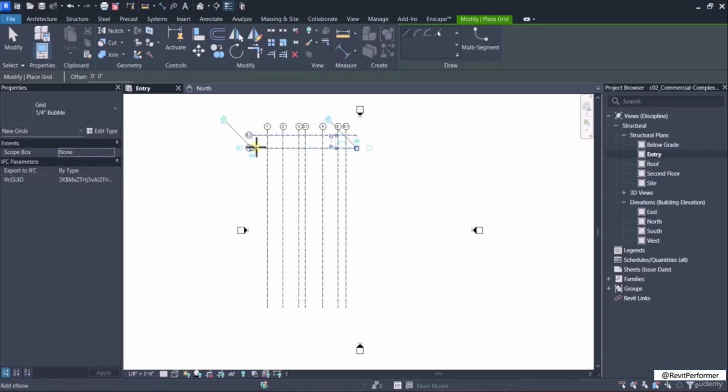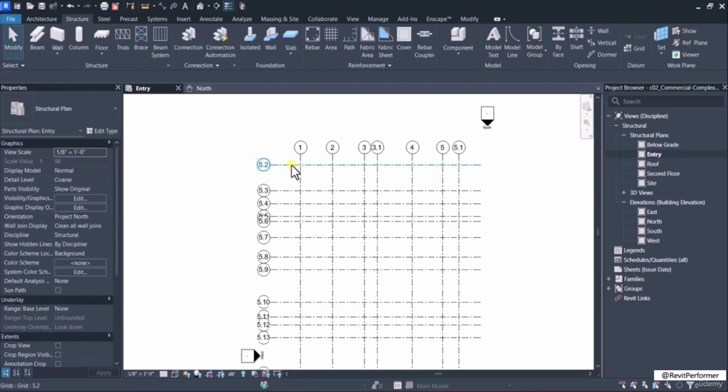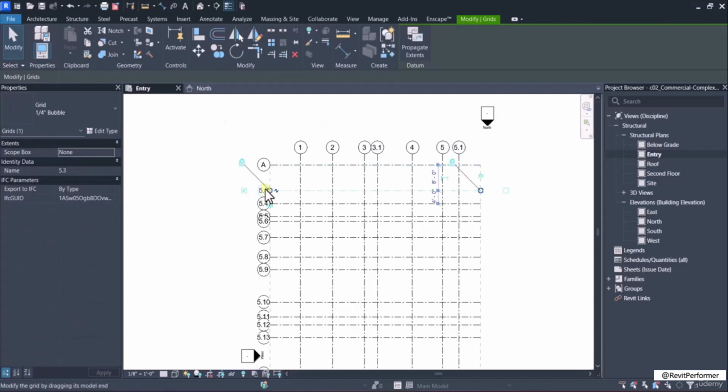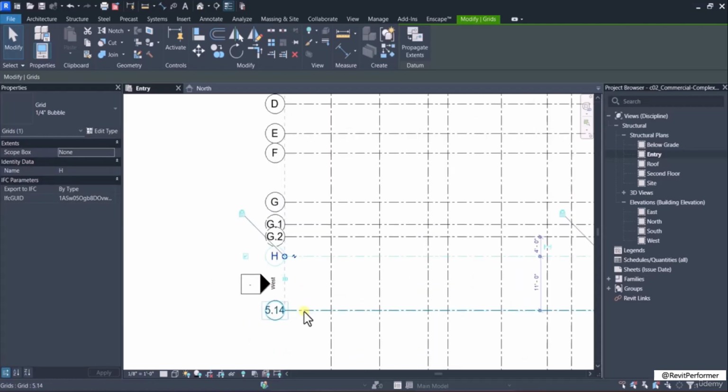After that, repeat the steps to create the rest of the horizontal grid lines with the distances 4 feet, 4 feet, 1 feet 6 inches, 5 feet, 6 feet, 4 feet, 10 feet, 4 feet 6 inches, 2 feet 6 inches, 4 feet and 11 feet. And rename them as A, B, C, C1, C2, D, E, F, G, G1, G2, H, and I.